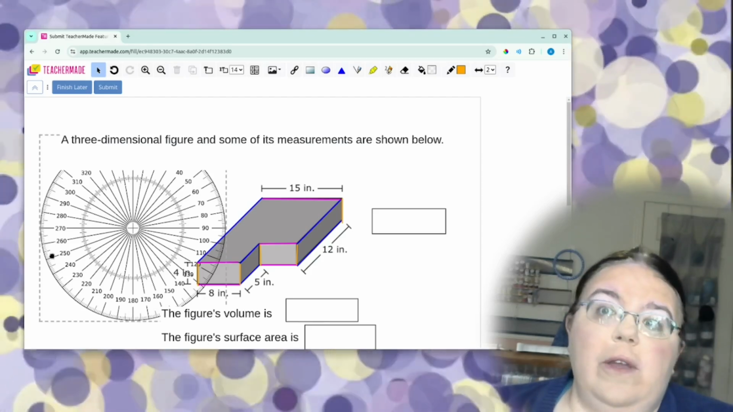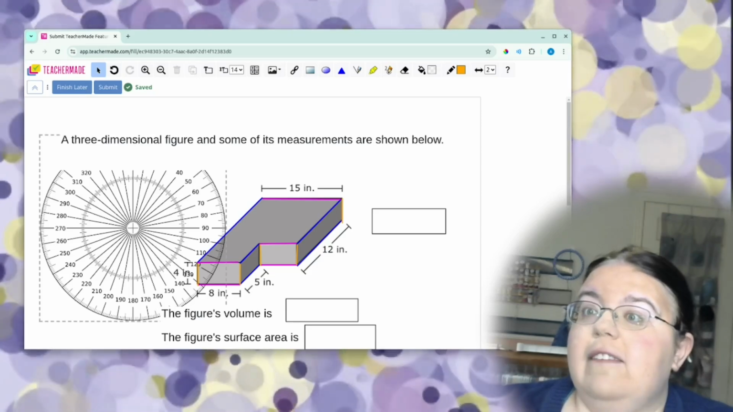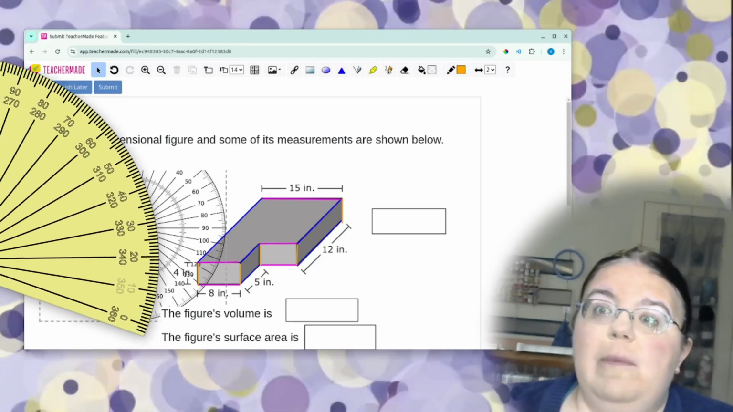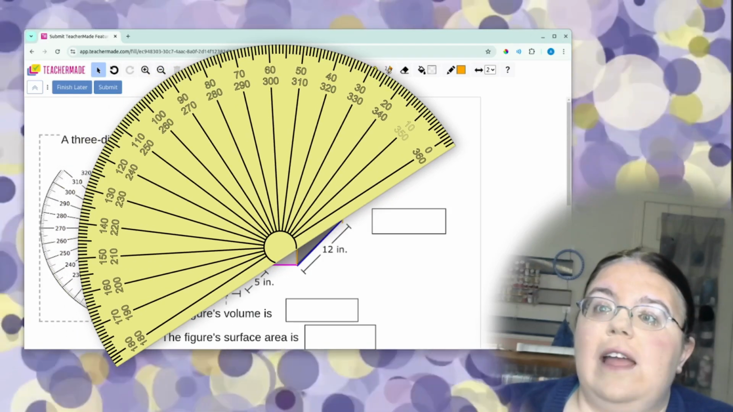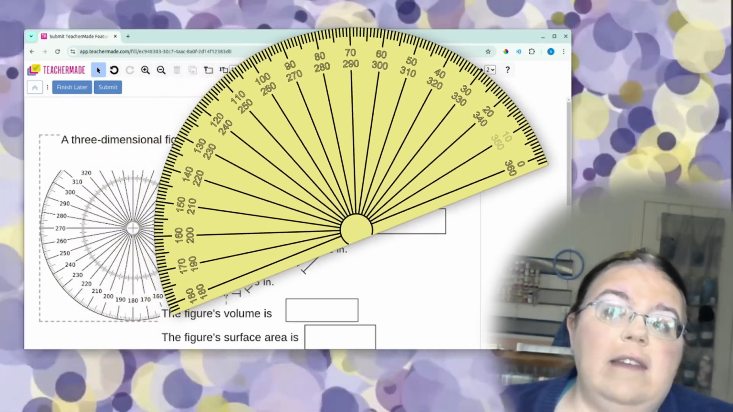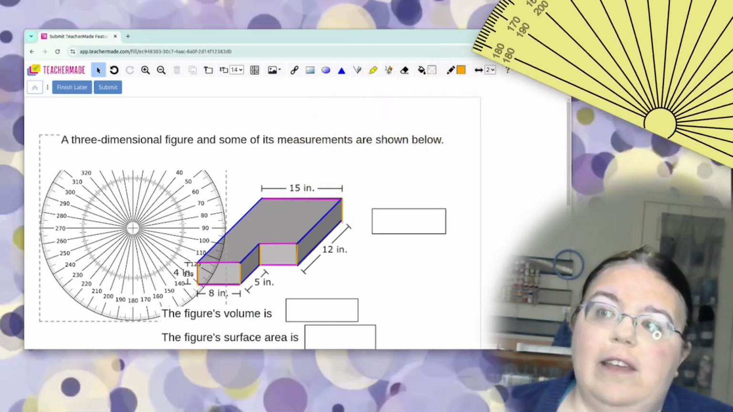So if you're doing work set up by a different teacher, they might want you to handle this kind of task a different way. You're probably more familiar with protractors like this one, which are half a circle and you can turn them. TeacherMade doesn't currently offer learners a way to rotate a movable graphic.